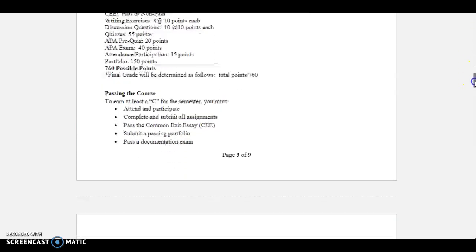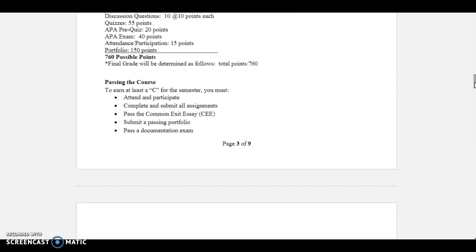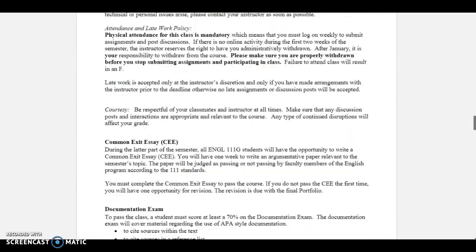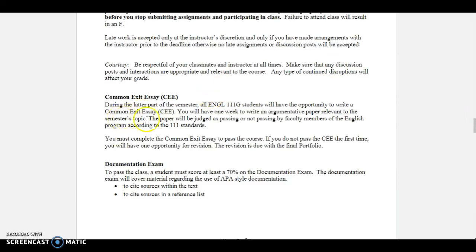So if we scroll down over here, it lets you know that to pass the class, you need to obviously attend and participate, complete and submit most of the assignments, and you also need to pass the common exit essay. If we scroll down over here, we see some information about the common exit essay. The common exit essay is basically an exit exam that all students should pass in order to move on to the other English class. If you do not pass the common exit essay, then you will have to take English 111 again.